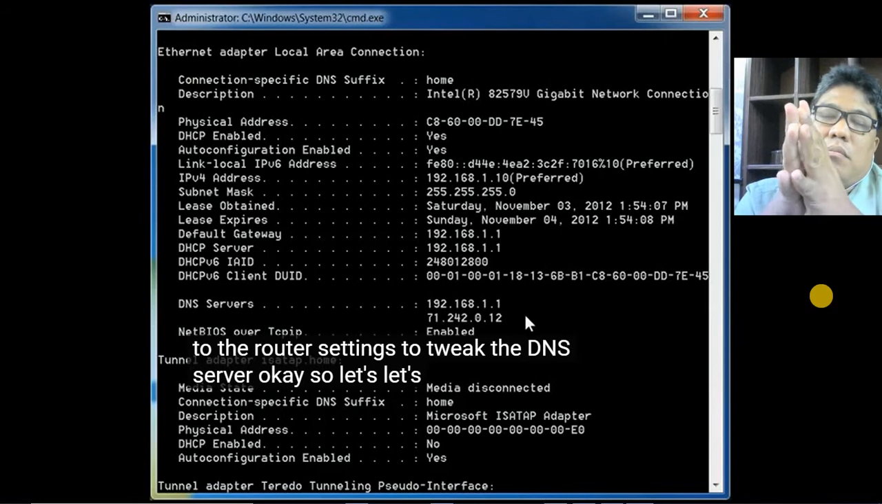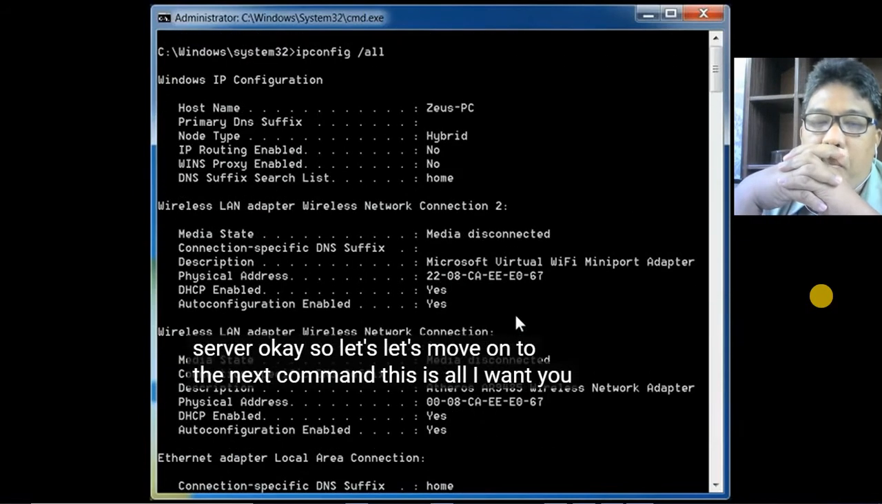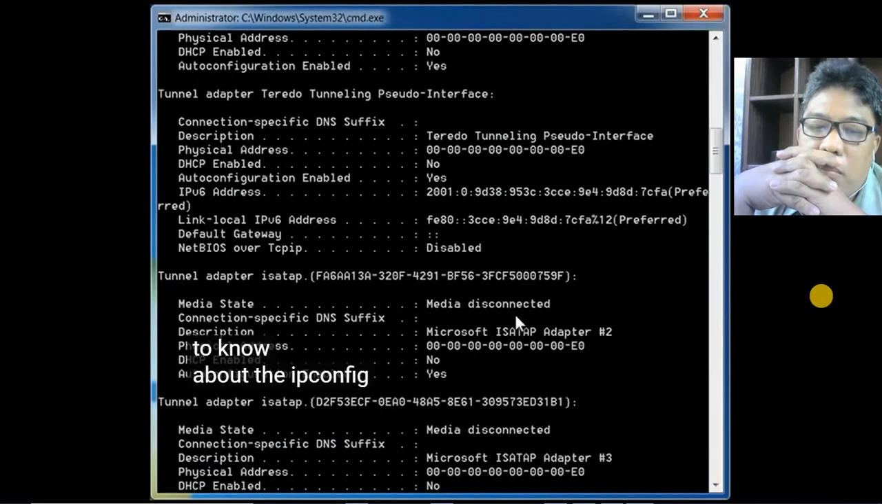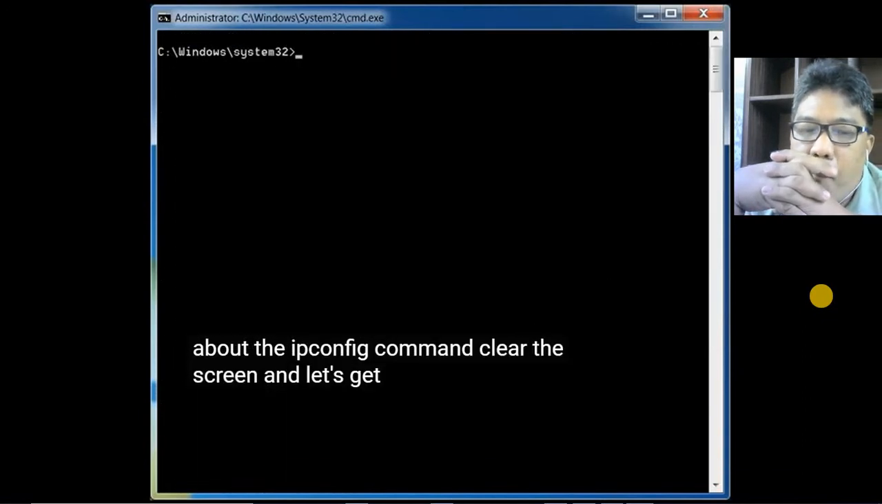Okay, so let's move on to the next command. This is all I want you to know about the IP command. Clear the screen and let's get on.